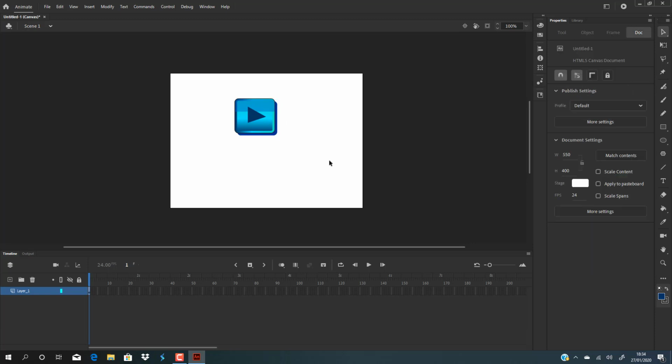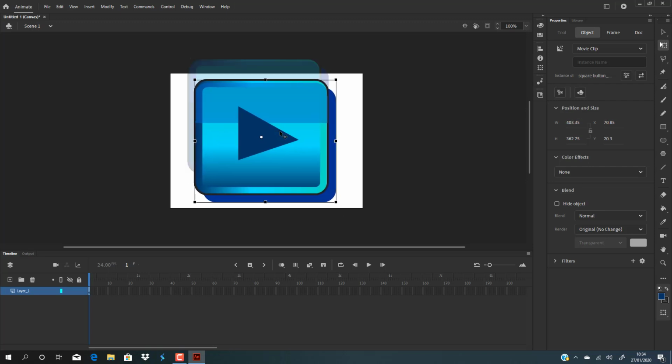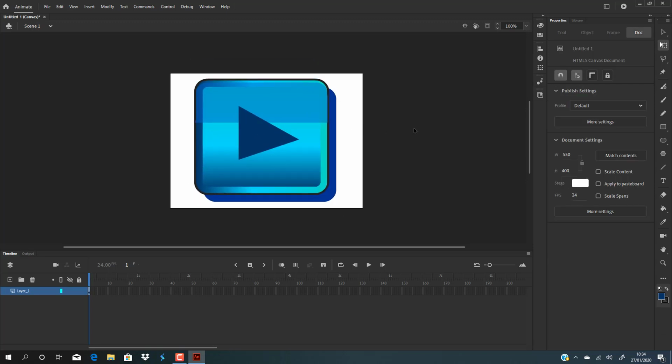And that's what it looks like. To make it a little bit bigger again, just to show you the detail of it. And that's how you make a button.